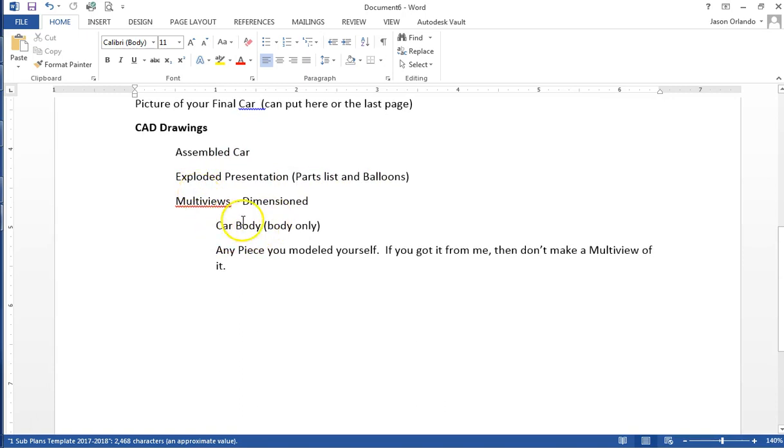They should be dimensioned. So your car body needs to be done. On top of that, I would like you to do any piece that you modeled yourself. If you're just getting pieces from me because you never had a chance to model them, then you don't need to do the multi-view, okay? To be honest, I'm assuming that you still need a few extra minutes to work on your assembly, so you may not have time to do more multi-views. And then also, it's just a way to give credit to those that modeled extra pieces that had the time and were able to do that.